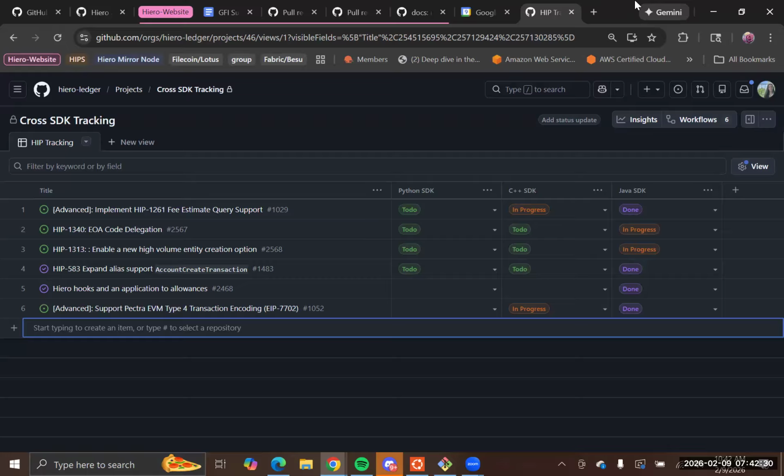And so for that, I wanted to help mitigate that process, especially for those who are a bit more interested in HIPs. I wanted to see if I could go in and create a more comprehensive and detailed outline where it says, okay, here is each HIP by whatever SDK they're working on. So for Java, Java has done a very great job of implementing a good majority.